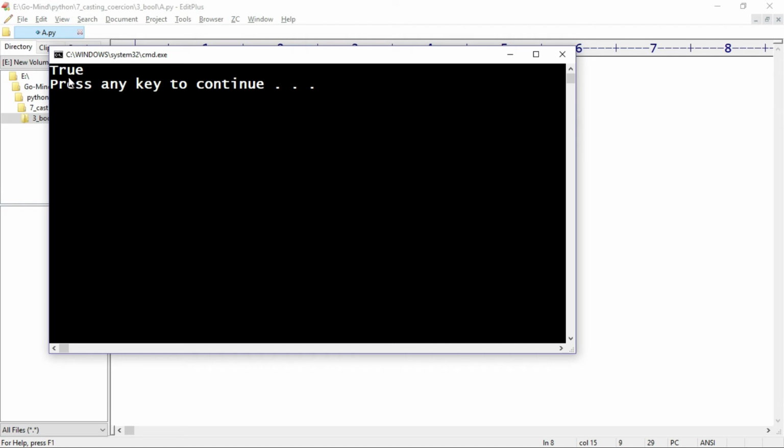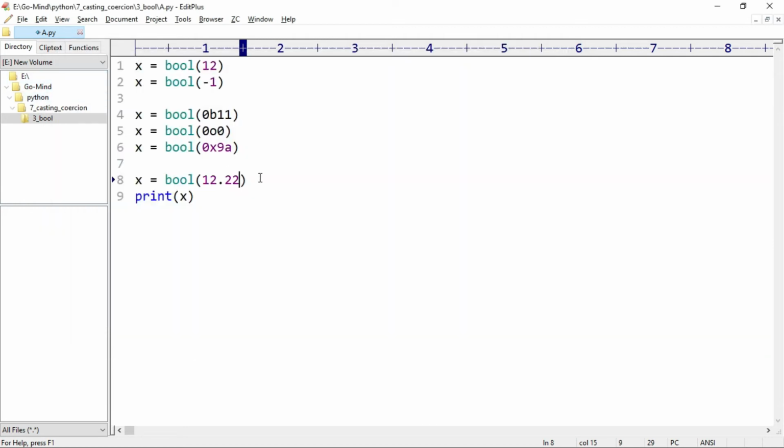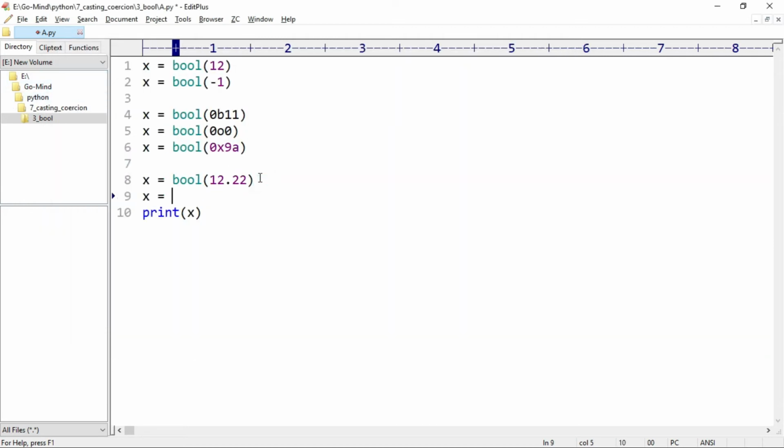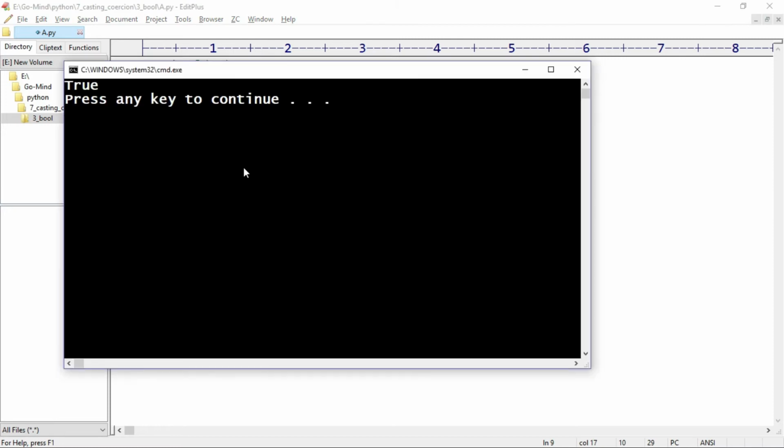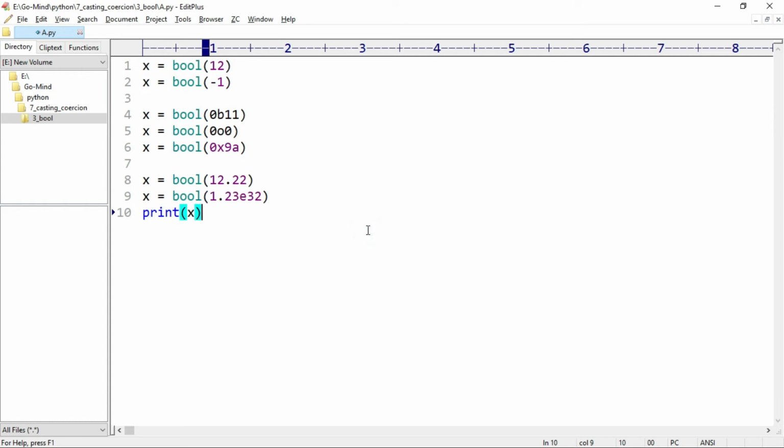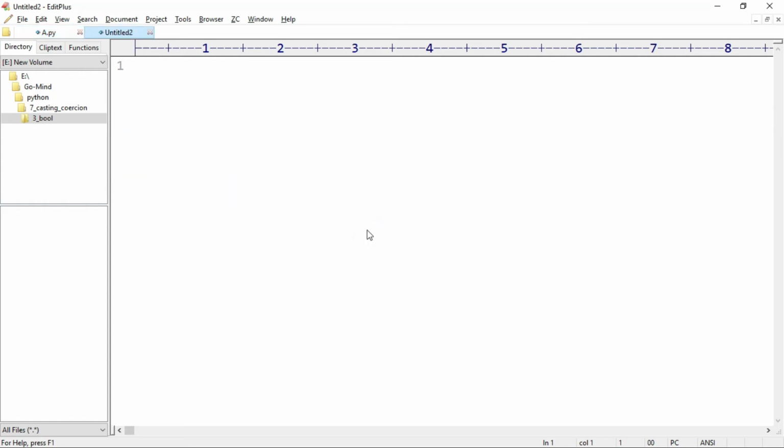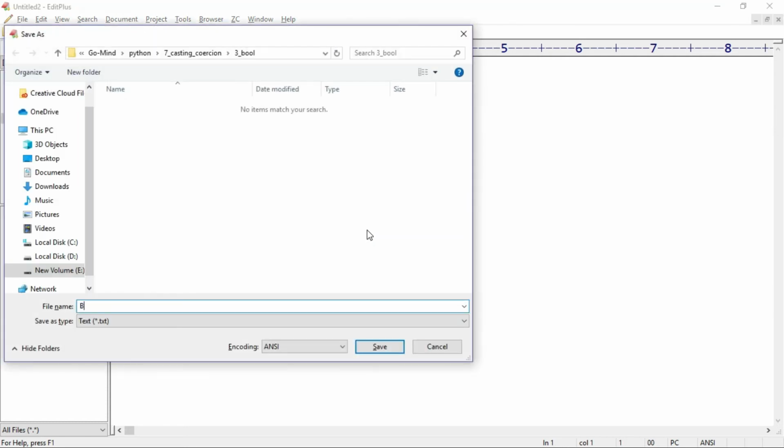Okay. And now one more type in float, that is scientific notation, right? x equal to bool 1.23E32. It is also non-zero, so we'll get true. So running, true. Okay. Now let's see for some different values. We'll make a new example, p.py.